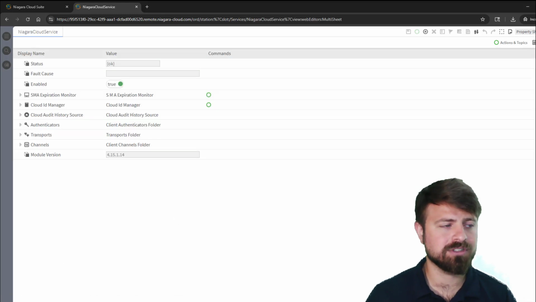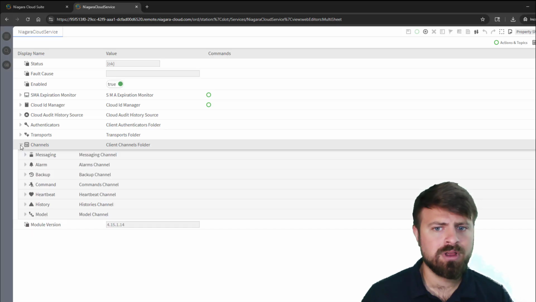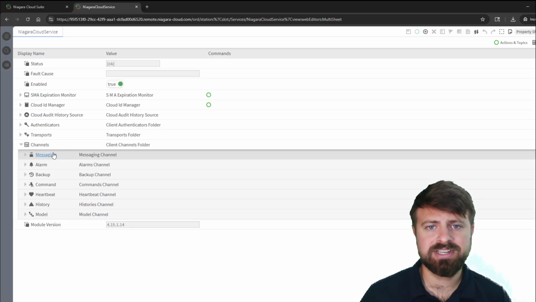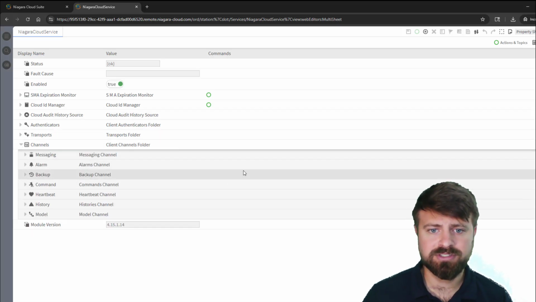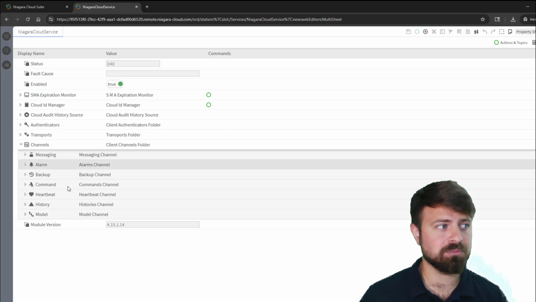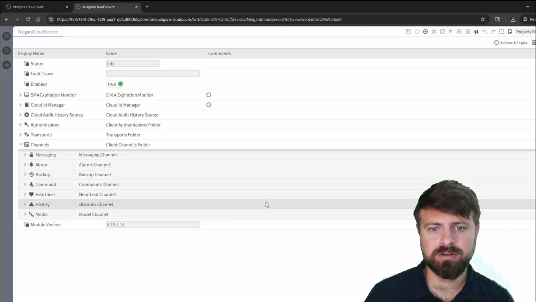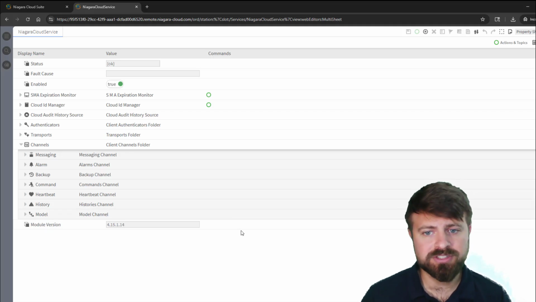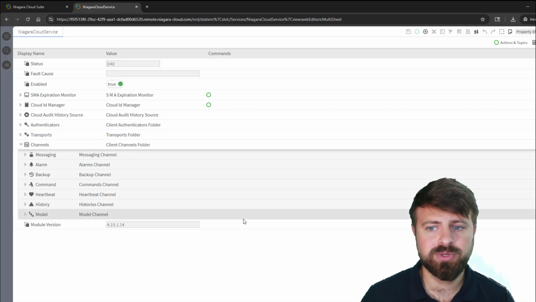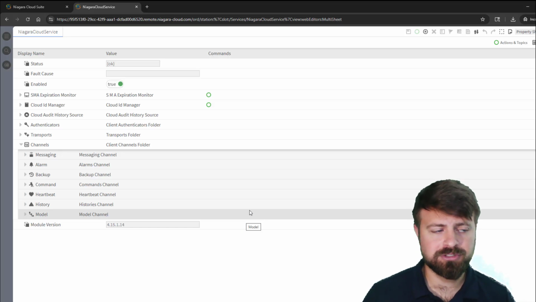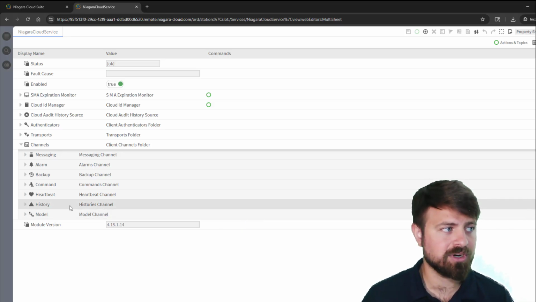Now, in my station configuration, I can navigate to the services, and I can go to my Niagara Cloud service. This channels folder contains the independent features that enable all the Niagara Cloud services to function once provisioning is completed. And I have already connected this station to the Niagara Cloud Suite, so the alarms channel is automatically added for Niagara Cloud Suite after device registration if the device is subscribed to those services.